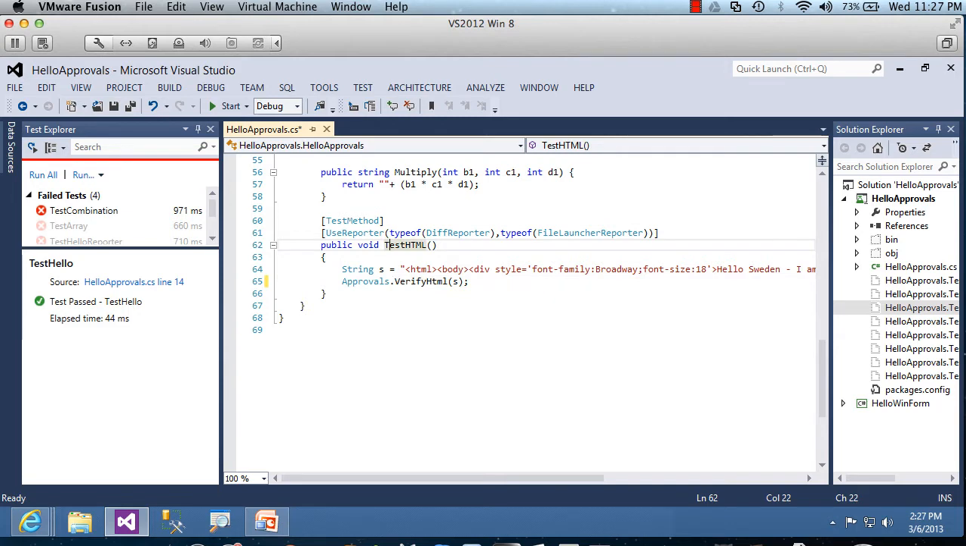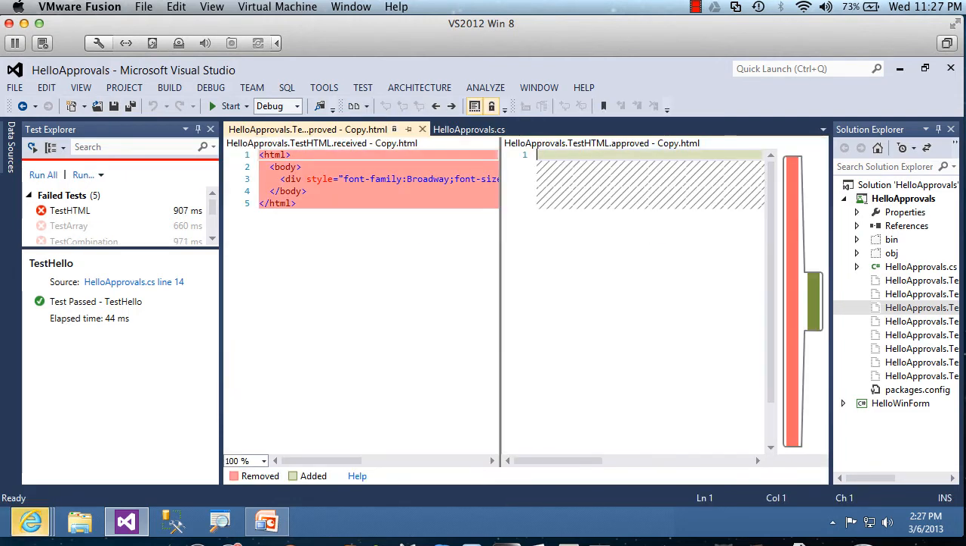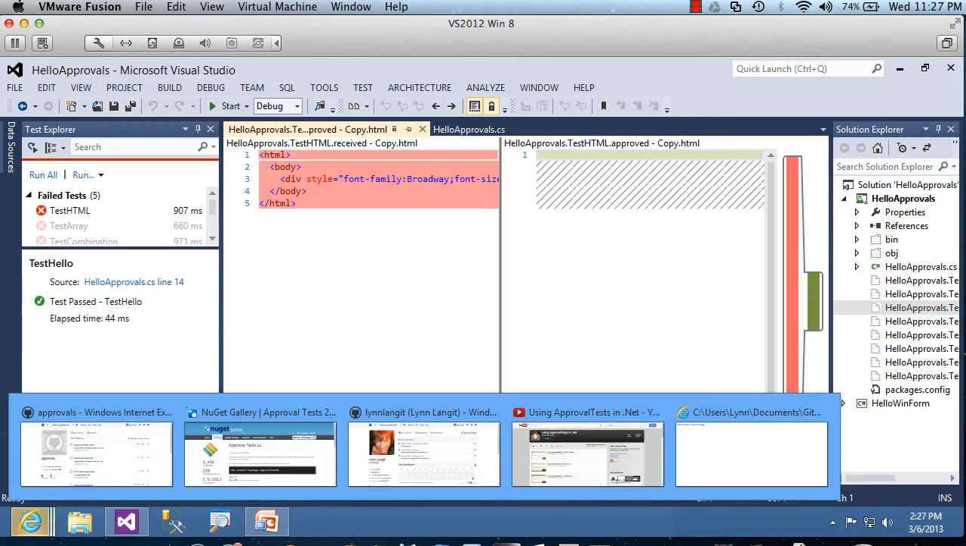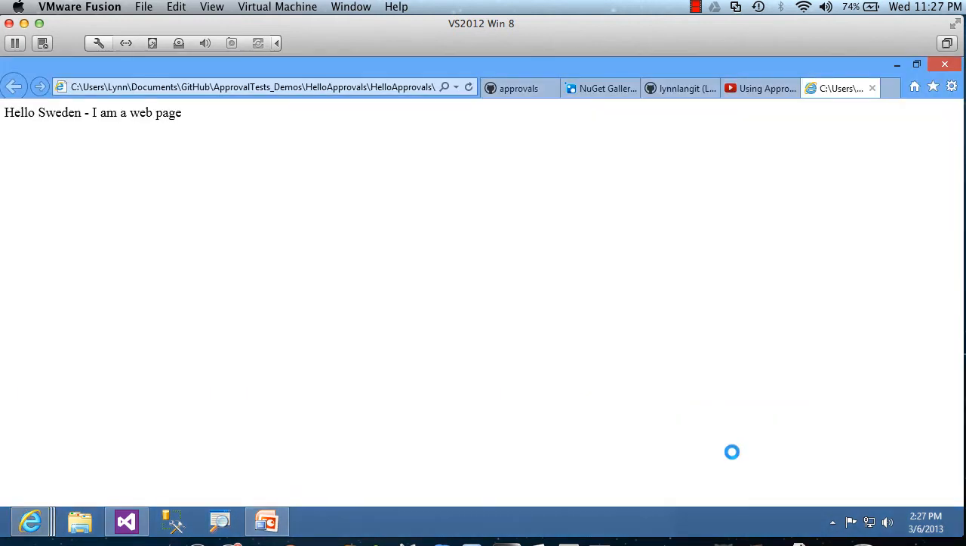So let's run this and let's see what happens in terms of the output, because of course we know that it will fail when multiple reporters are called. And you can see you have the source HTML, but you can also see that if I click down here on Internet Explorer, that this renders as a web page.